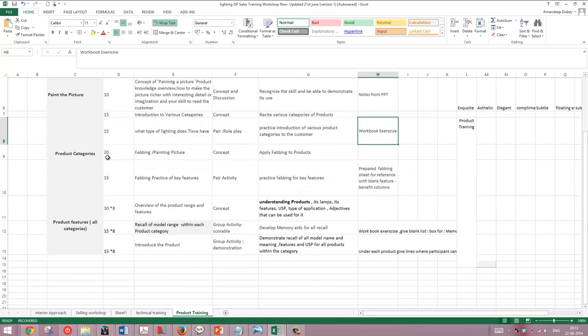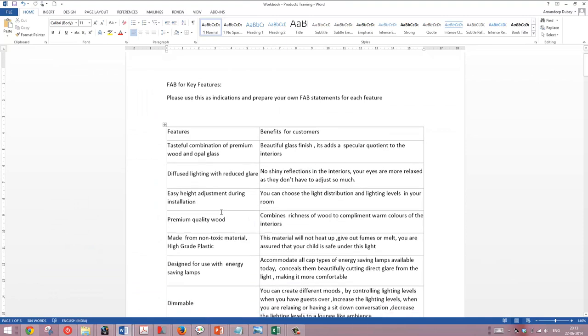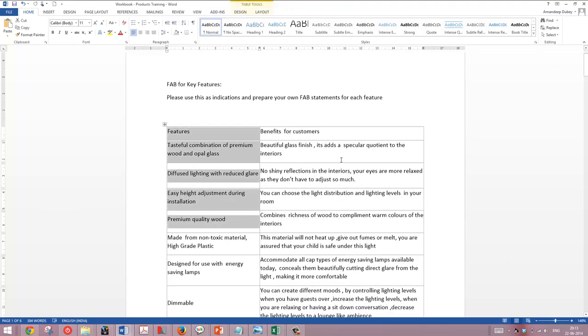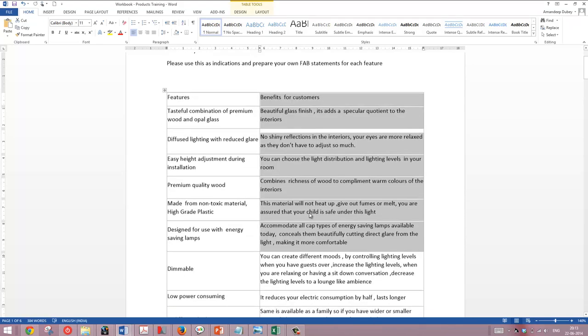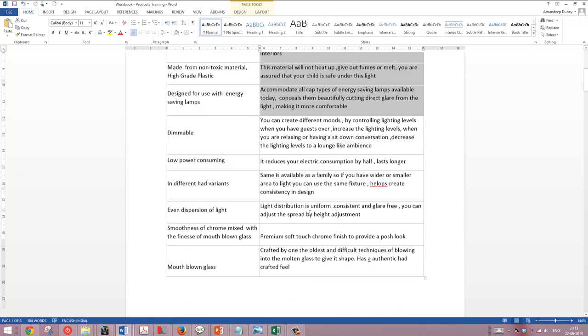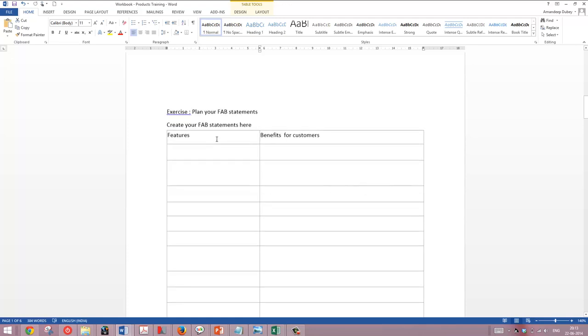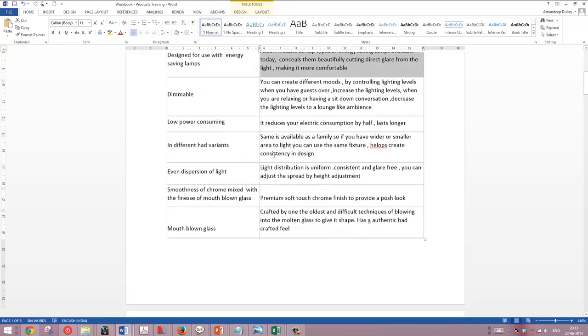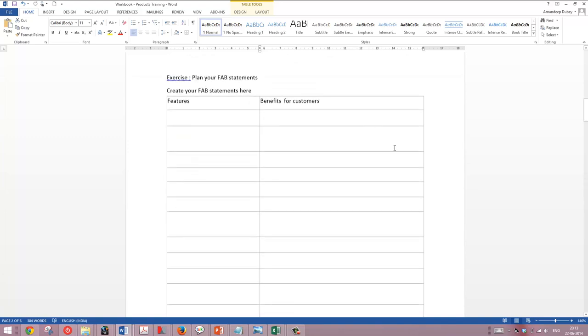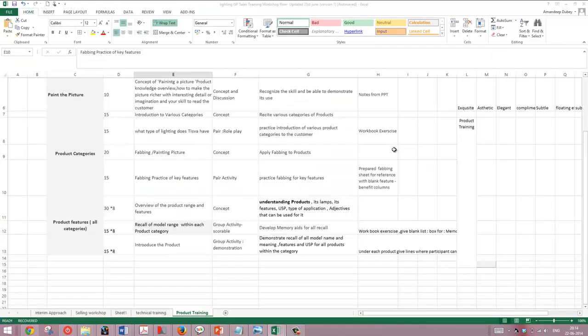The second thing here is I have created some fabbing statements. So these are the features of the products and these are the benefits to the customer. So just do a language check on this. And second, we also have to create an empty table like this. So I have prepared this here. What you need to do is sequence it and put it in the handbook together.